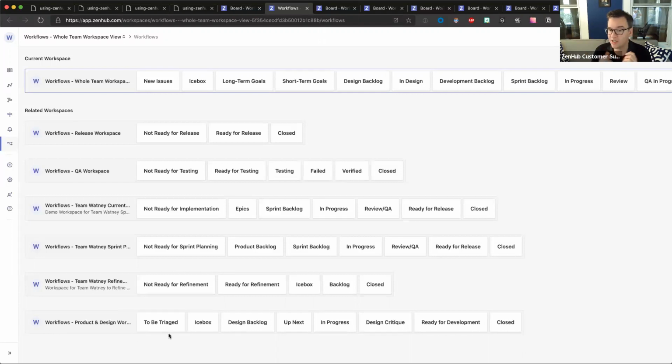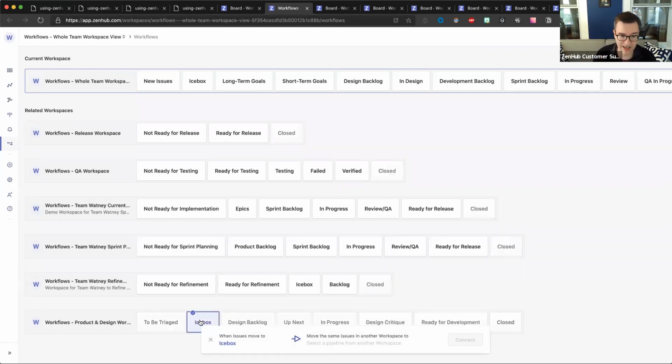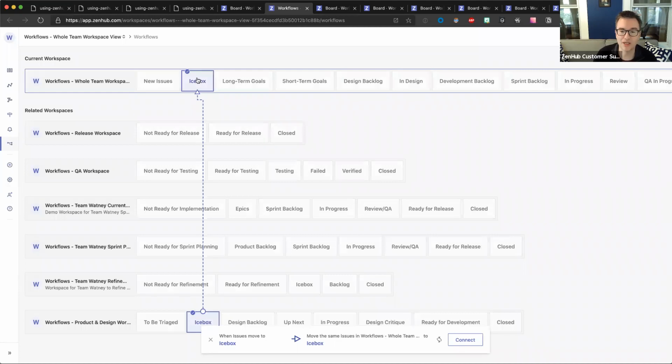Now, at this point, there's a decision point. Is it going to go into the design backlog, right? Or are we going to icebox it? So if we icebox it, then we need to send that signal to other teams. And we're going to use that whole team workspace here as the way to broadcast this message. We're going to say any issue that moves into the icebox in the product and design workspace, we're going to move that into the icebox in the whole team workspace. And we're going to connect these pipelines.